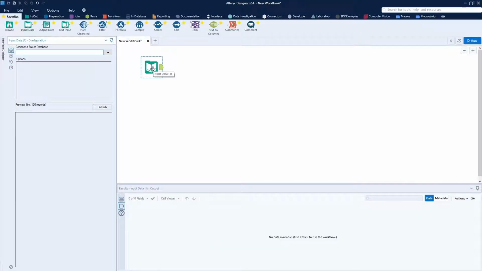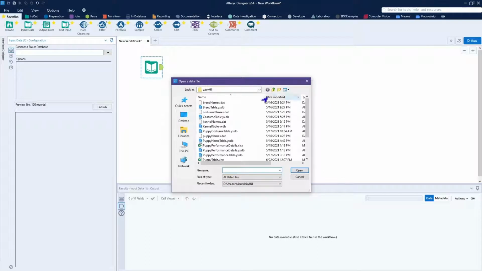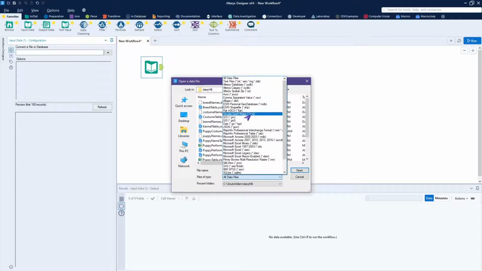So I drag my input widget onto my canvas. I need to configure it. From my drop-down list, I can choose File. I've also been working with these two data sets, and so they show up in my frequent list, but we'll go through it the long way. So I choose File. It brings me up the standard Windows dialog box.